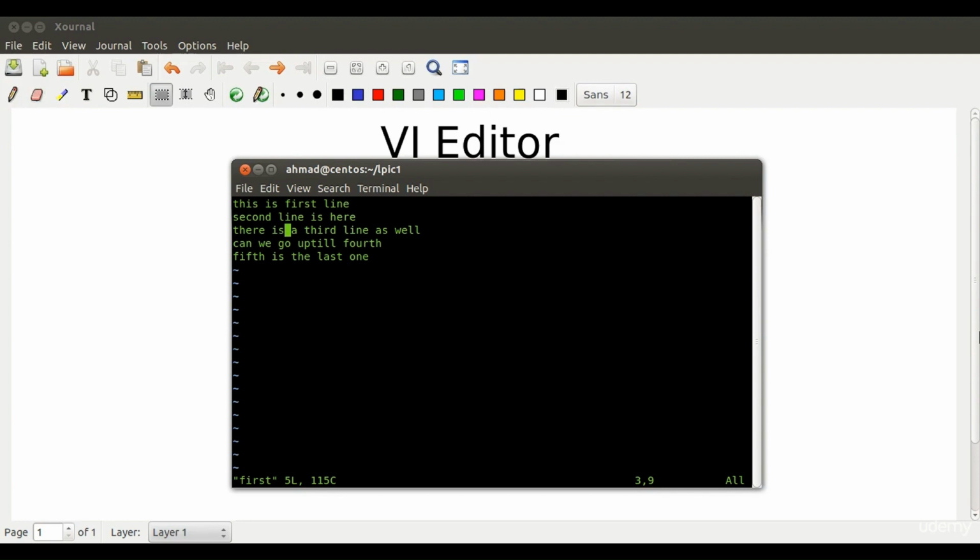HJKL. If I press H, the cursor goes one step to the left, just like the arrow keys. If I keep on pressing it, it will keep on going to the left. If I press the L key, the cursor moves to the right. If I press the J key, the cursor goes down. And if I press the K key, the cursor goes up. So the combination is H, J, K, L: H for left, L for right, J for down, and K for up.